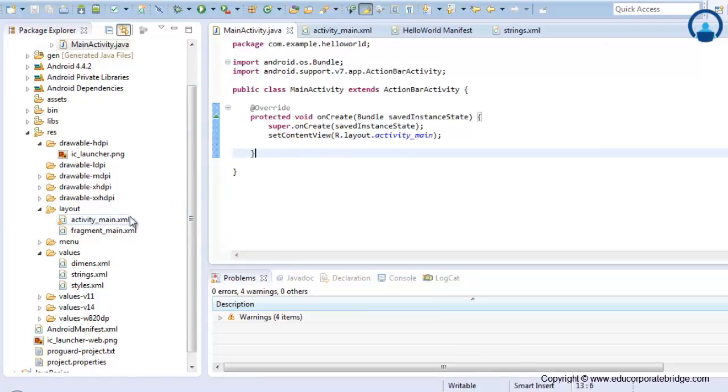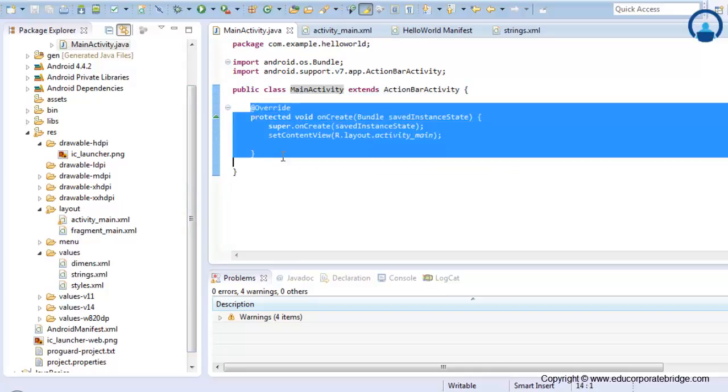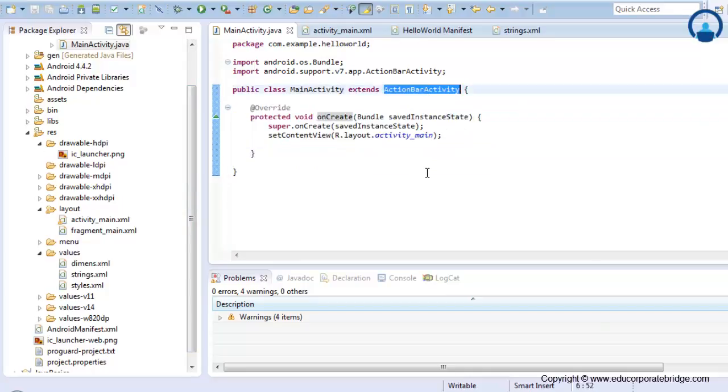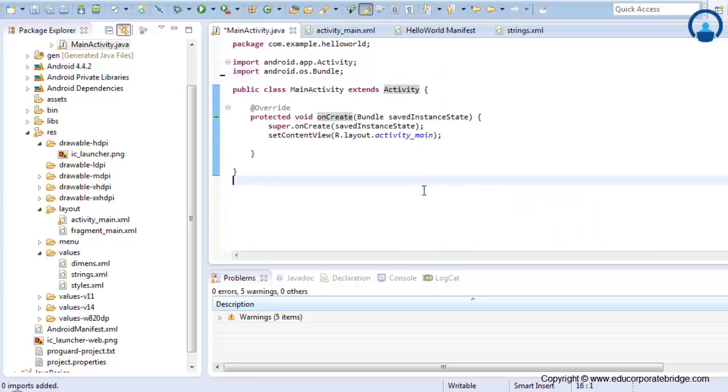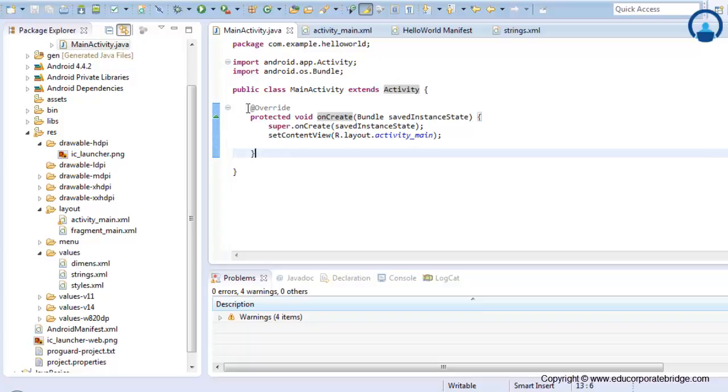Now for that, for each activity we'll have a class and we'll extend action bar activity or activity class. We'll be using activity class throughout our tutorial. And this activity class, earlier I told you in inheritance, if superclass has some methods, we can utilize it in the subclass. So first with superclass, this superclass is provided by Android and we'll use onCreate method of this superclass.